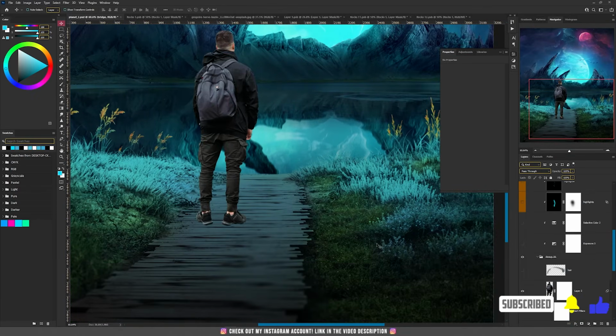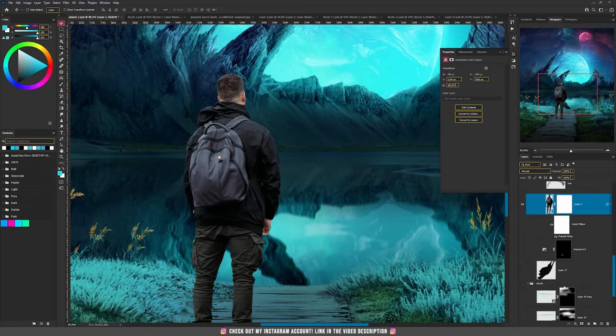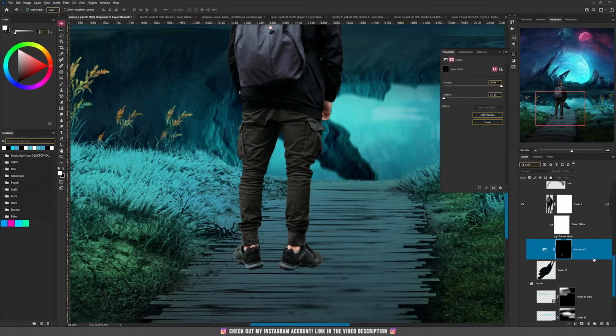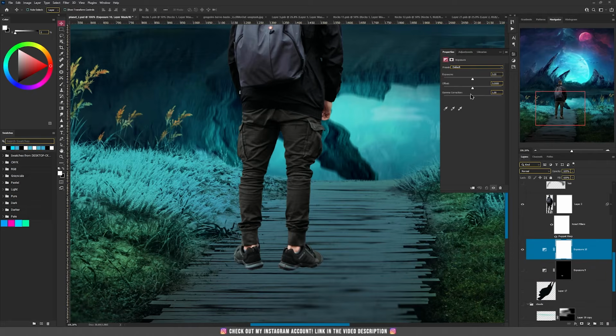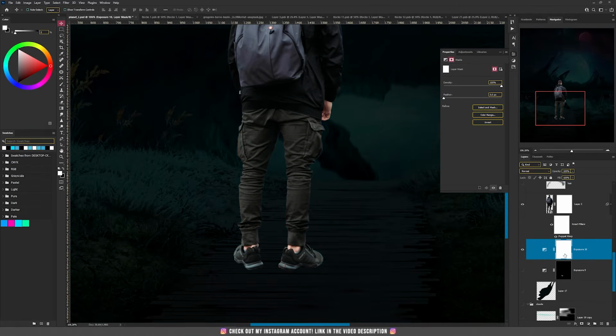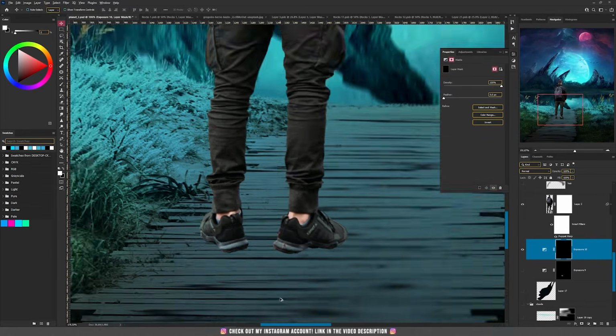So we have this picture with this guy. We need some shadows underneath him, so I used an exposure to create this shadow underneath his feet. If you want to learn how to do this, add an exposure adjustment layer, decrease the exposure a lot, something like that. And of course then press Ctrl and I to invert the mask.